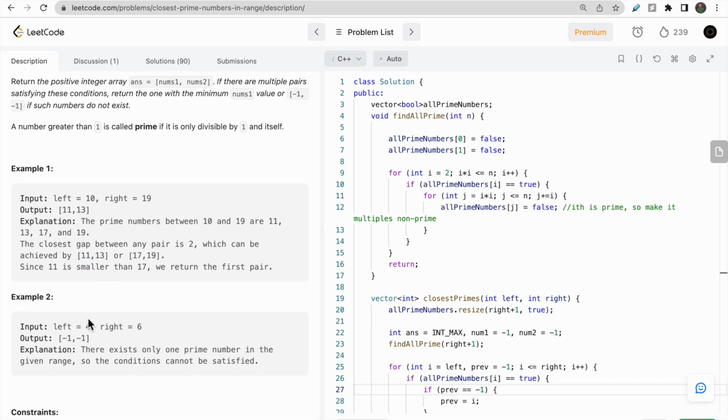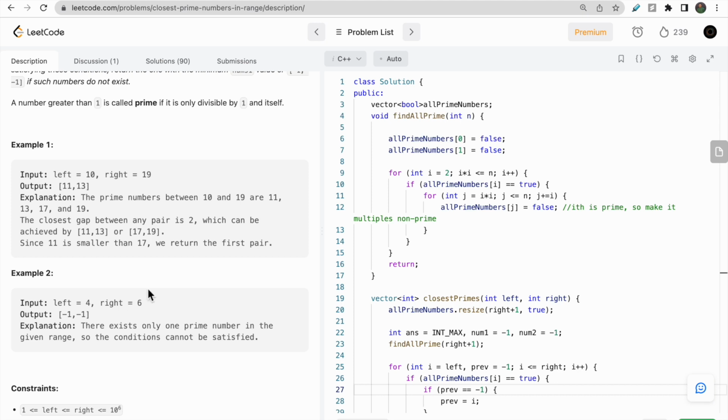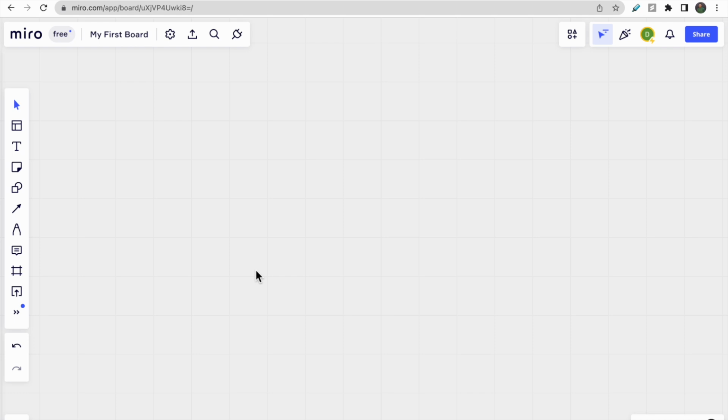Okay. Now in this range, let's say 4, 5 and 6, we don't have two numbers that are prime. Only one number, that is 5, is a prime in this range. So no such pair exists. So we return -1, comma -1 as the answer. So I hope you got the question.